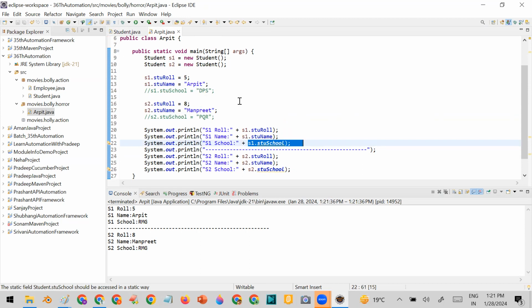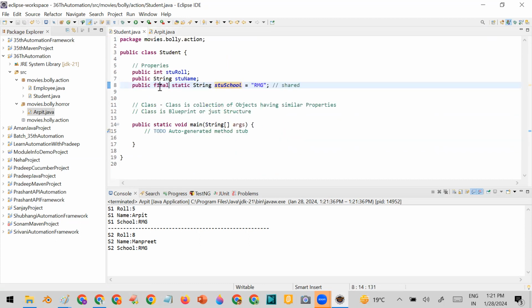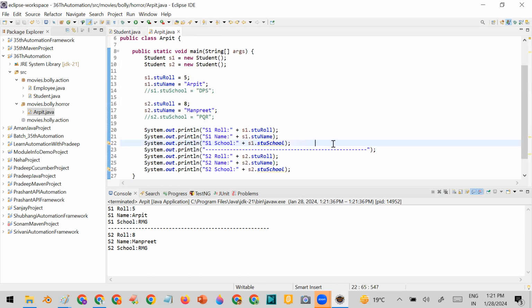Yes, Pradeep. So here I want to tell you one more thing. Whenever you are creating a static, it doesn't mean final. It is not related to final. Just tell me one thing: whenever you use static, are you able to see any yellow color in your code where you are trying to access the static property? You are able to see yellow color. Yes.